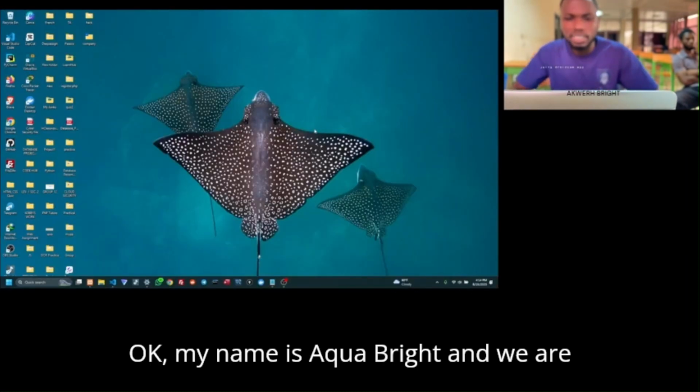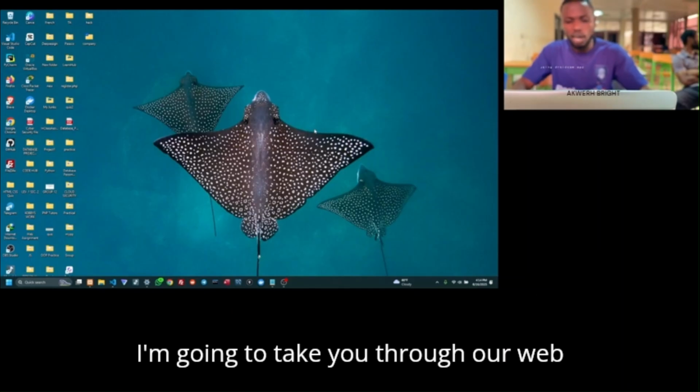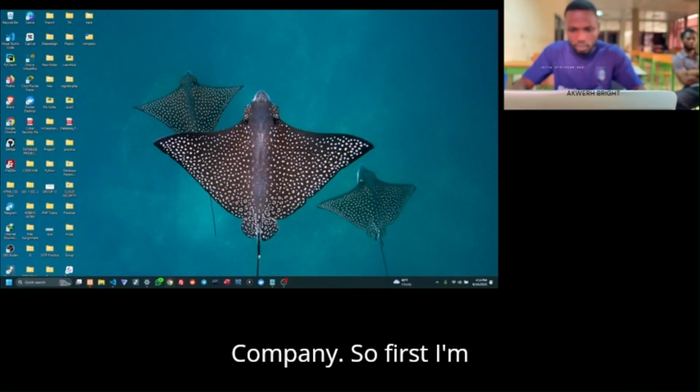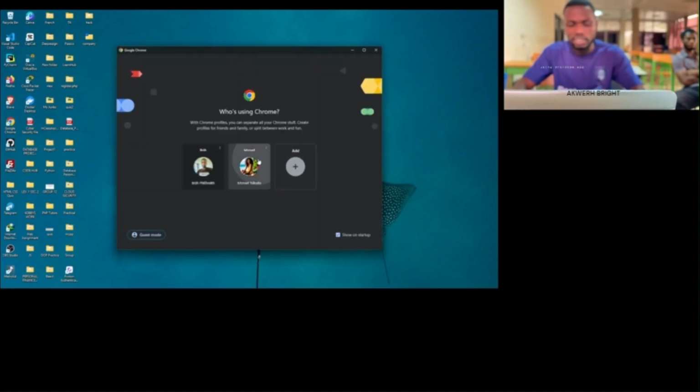Okay, my name is Akwe Bright, and we are group 12. First, I'm going to take you through the web application we created for Sensi Company. First, I'm going to log in to our web application.